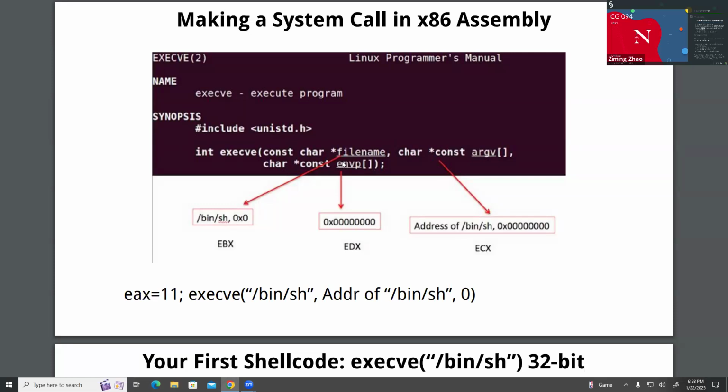Then, because this is not a function anymore, this is a system call, it has a different convention. We're not pushing those parameters onto the stack. We're directly setting registers to do that. So the first one is the address of the string, or path of this file, /bin/sh. It's a string. We need the address. We put that address in register EBX.